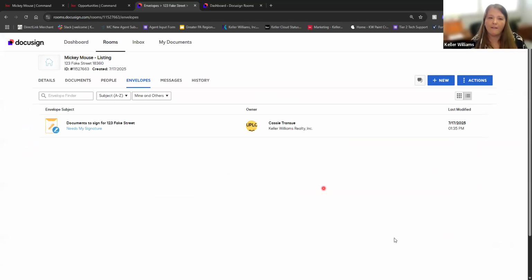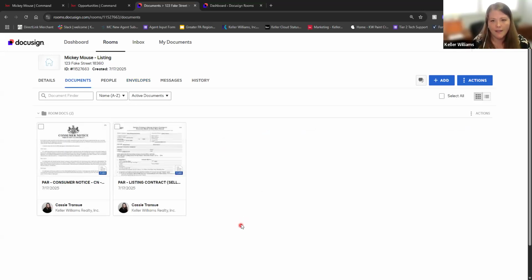And you'll be brought back to the envelope section where it will either say needs my signature, which means you as the agent will need to sign the documents; waiting on others, which means you're waiting for the clients to sign; completed, which means all parties have signed; and the other one is draft. What draft means is you never clicked send, so you actually have to click through and click send to send it off to them. When the completed versions are done, you're going to see them completed in your Documents tab.